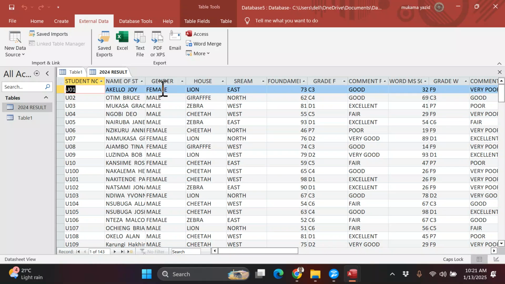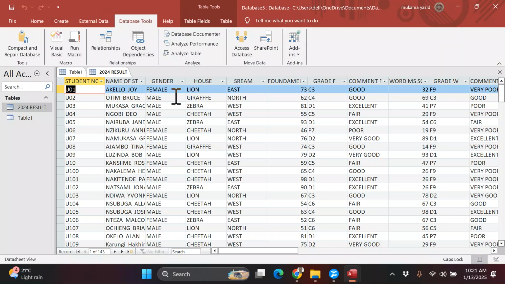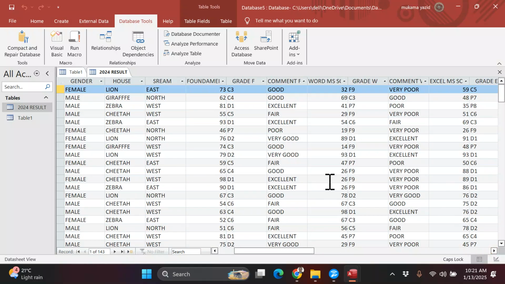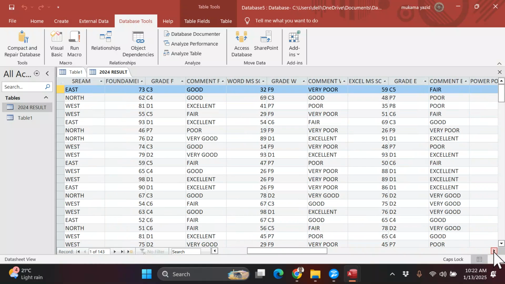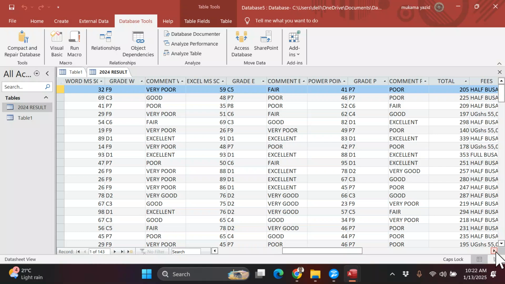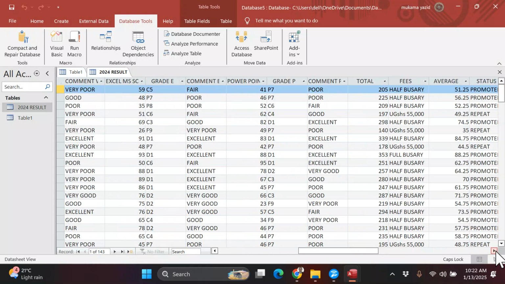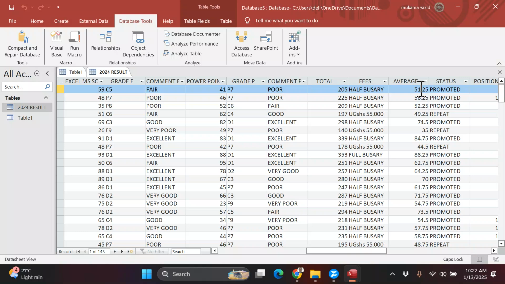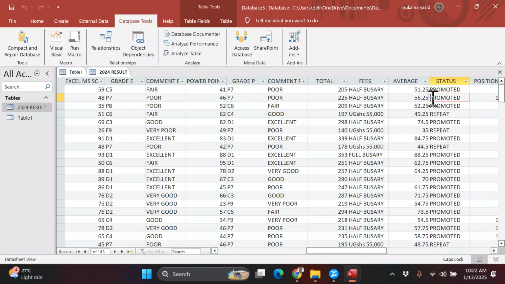From here we can make various things. We can create a report. Like if I want to see those who are promoted, I can just come here to see promoted. Let me see where the status is. I'm not seeing the status. Where's status? Promoted here. So let me copy this word promoted. I want to see only promoted.